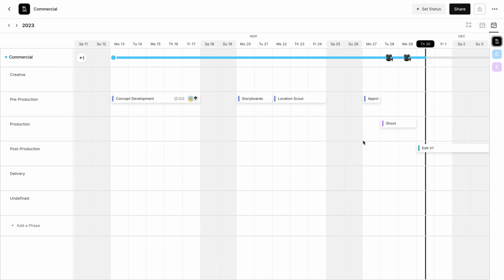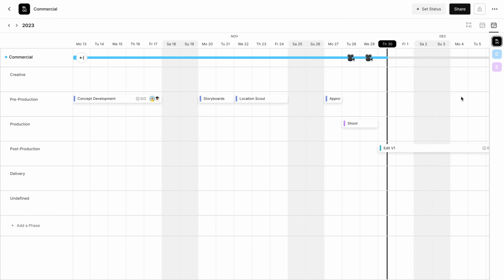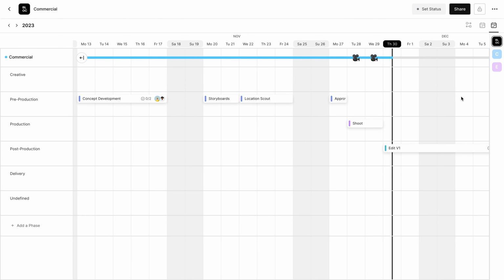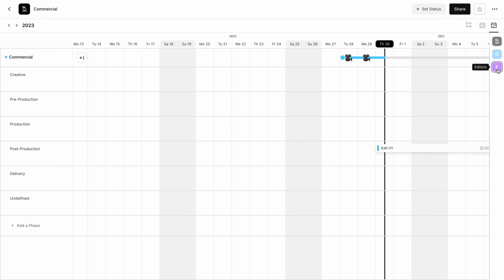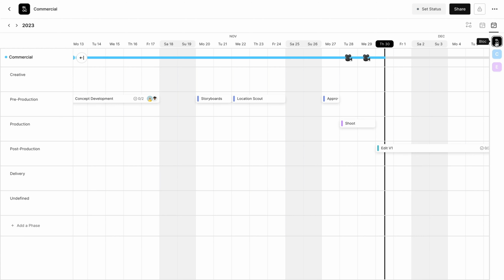Once that's been done, on the right-hand side again, you'll see tabs for each of those teams. And what this enables you to do is quickly preview what they're going to see when they log in. So if we click the crew tab, you're going to see what their calendar looks like to them. And similarly with the editors tab. So this enables you to add layers to your project calendar to make sure that people only see what they need to see.